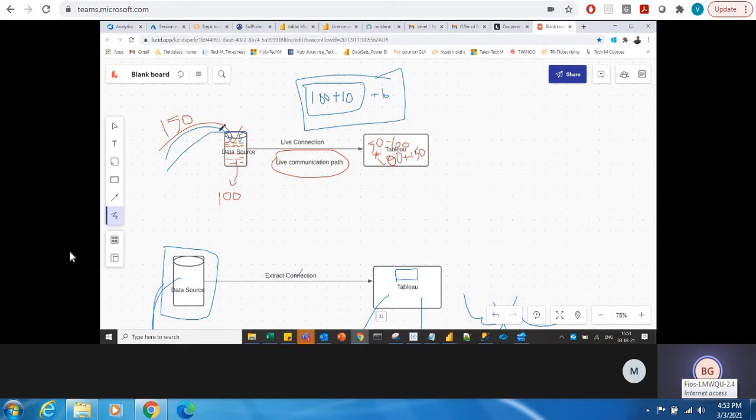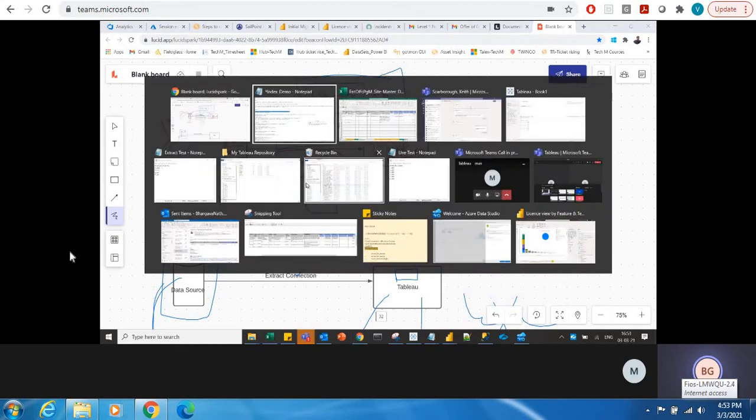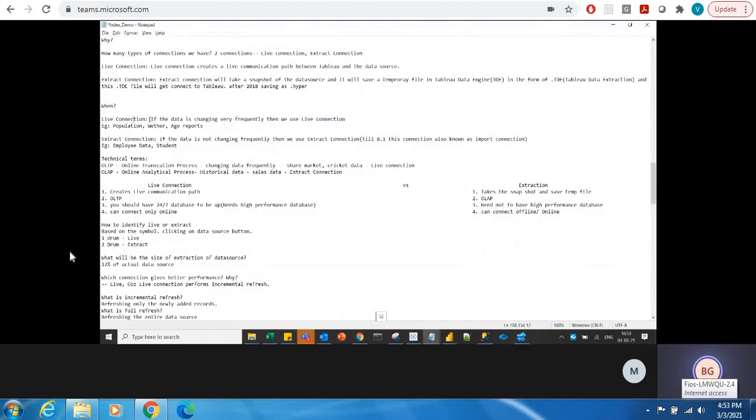So if your data is changing very frequently, the suggested connection is live connection. Whatever records are being added, you have 100 records, next 5 minutes another 10 records, next 5 minutes another 10 records. It is simple, it's a matter of just refreshing: you right click and refresh. Your data will get refreshed and all the changes will directly impact it. So that's the reason when your data is changing very frequently, you have to use the live connection.